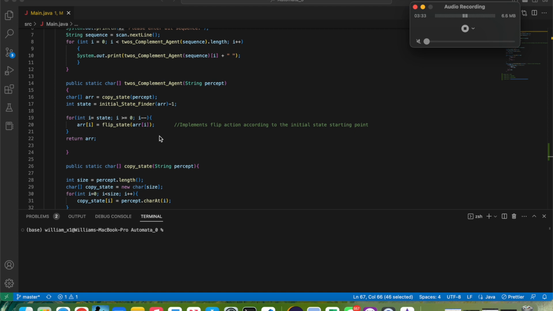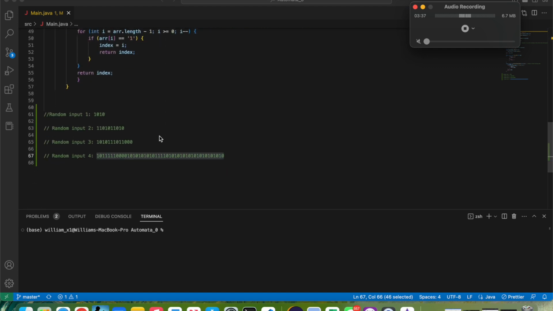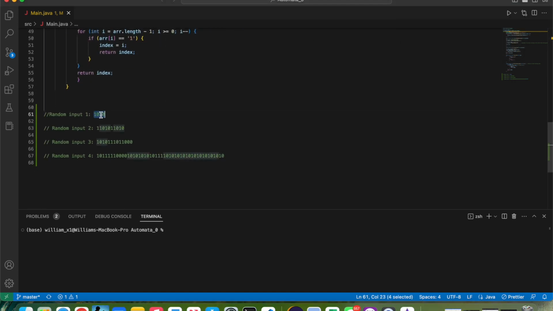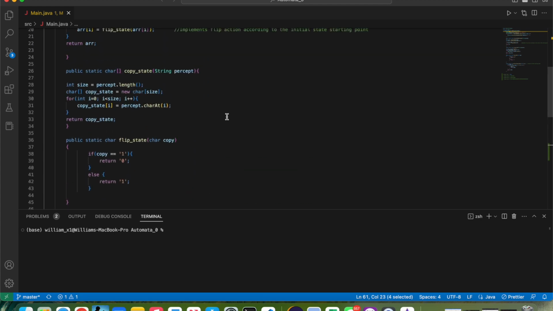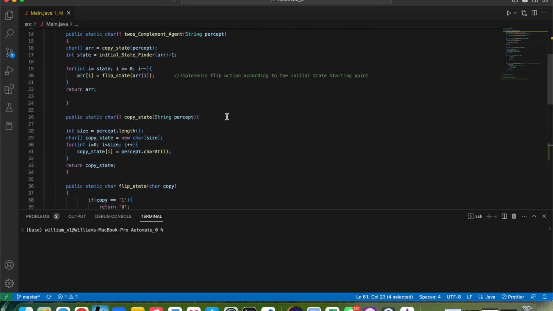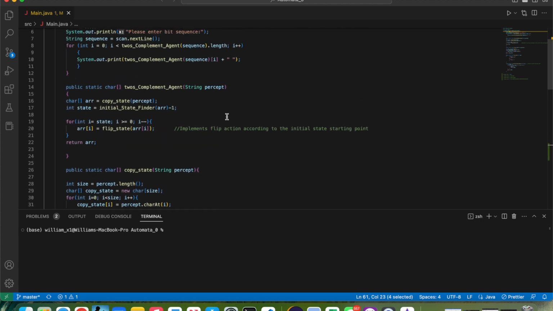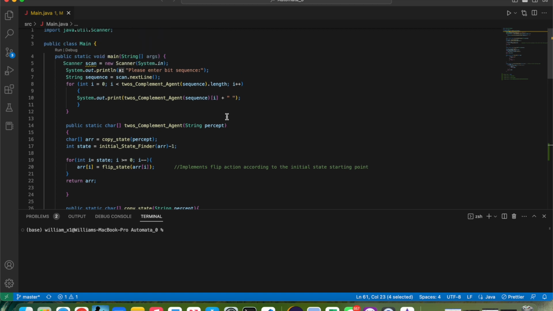I have a few sample inputs here, some that are very basic and some that are a little bit longer, just to prove the point that our agent can take any size input and still perform the action that we expect from it.